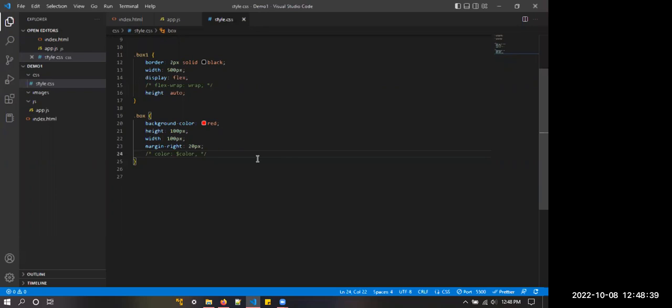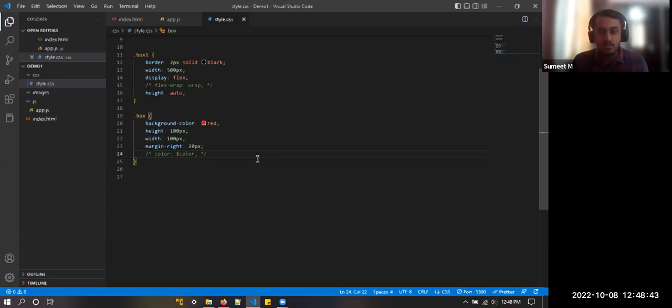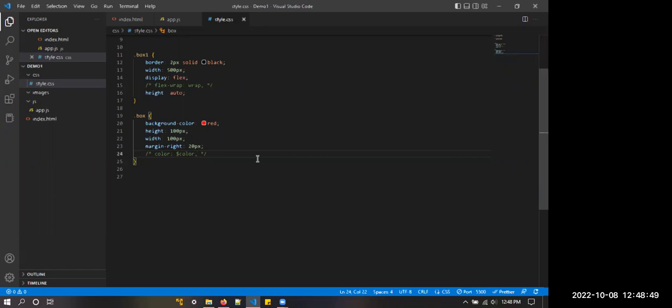What is the array constructor method? It is actually used to create an array. Just show me one example on that. New array.